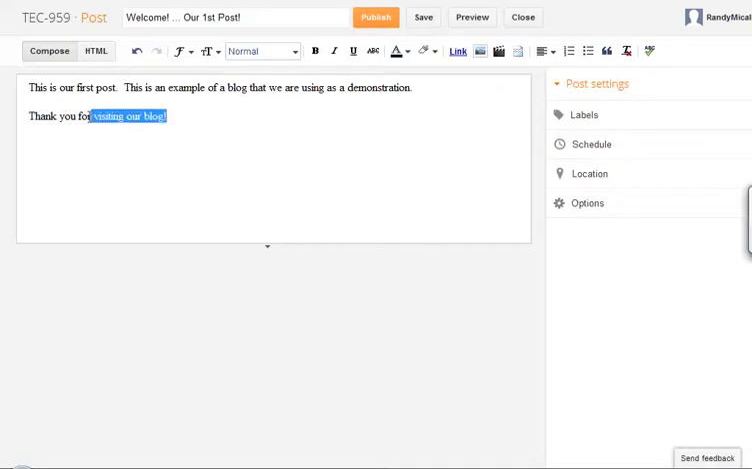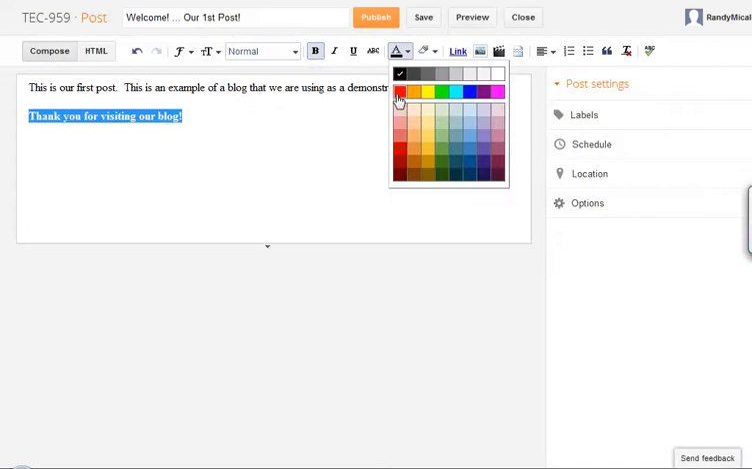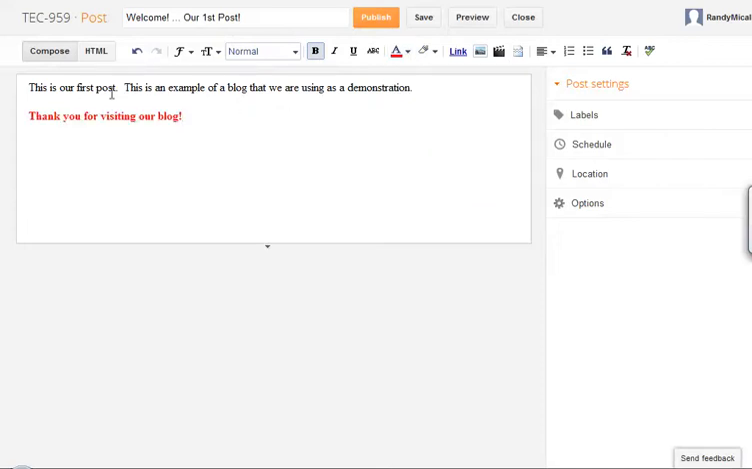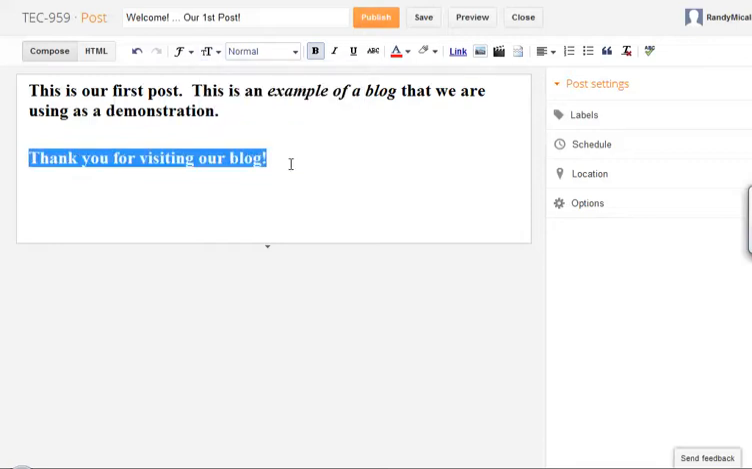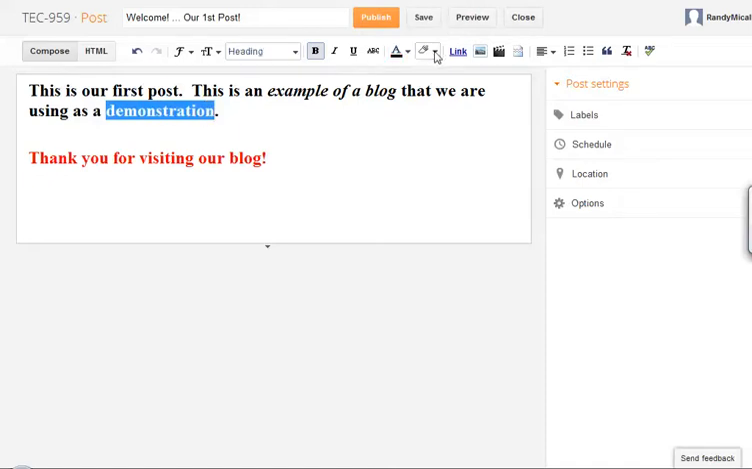I can edit this and have some basic tools. If I want to change the colors, this is our first post. I want to make that a heading, so all of that changes. I can change specific words, like "example of a blog." Let's italicize that. I can even change the font size if I want to make it a little bit larger there, and so on. I can highlight. So you've got some basic tools like you would in a normal word processor.